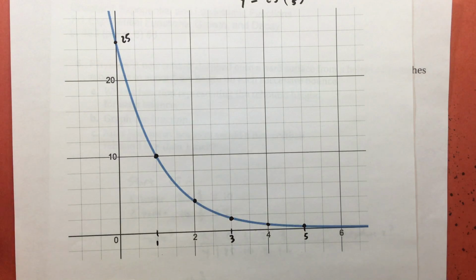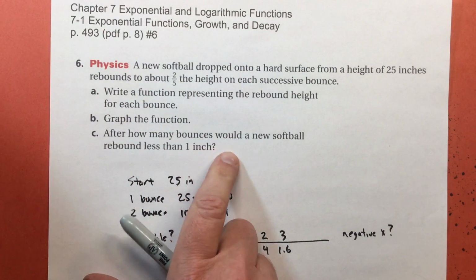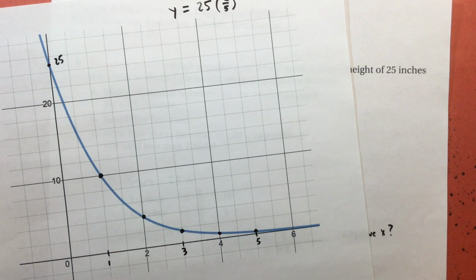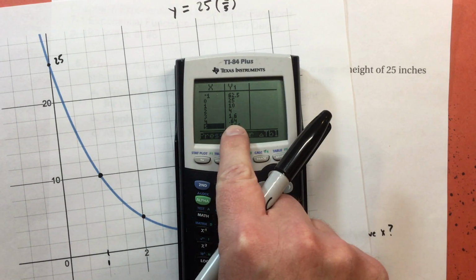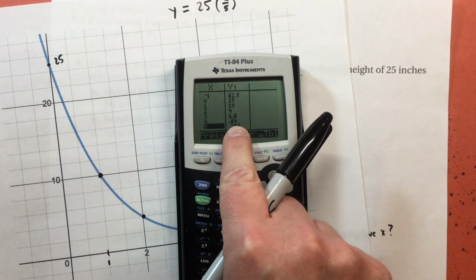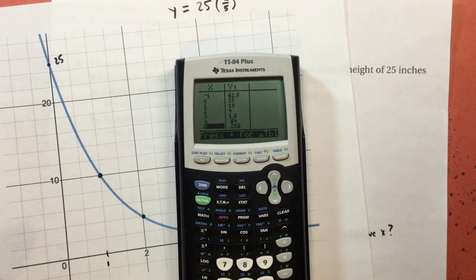Okay, so basically that's it. How many bounces would a new softball rebound less than 1 inch? So it looks like after 4 bounces I would get to a little bit more than 1/2 of an inch. Hopefully you guys can see that. Okay, all right, good luck.